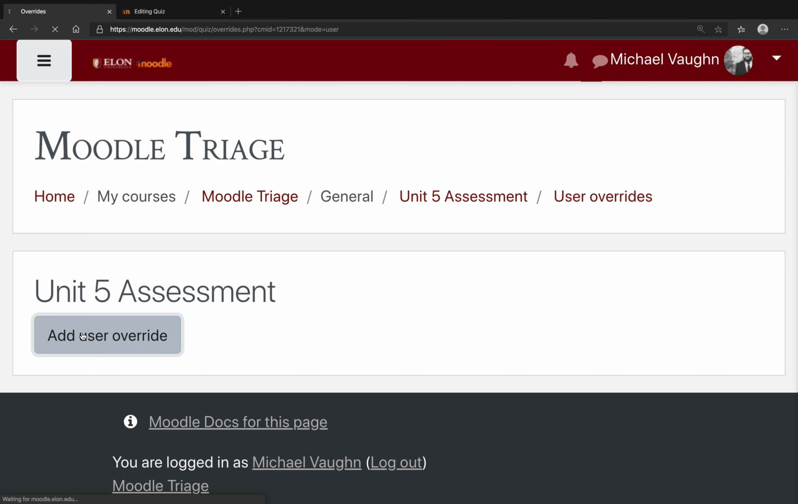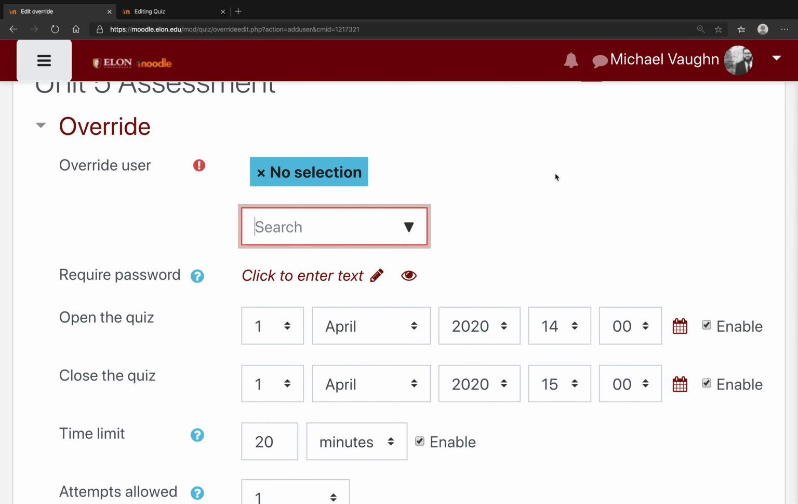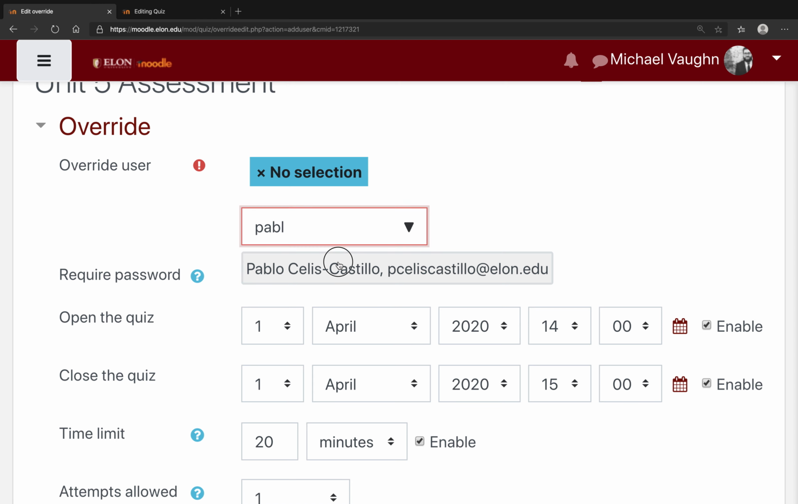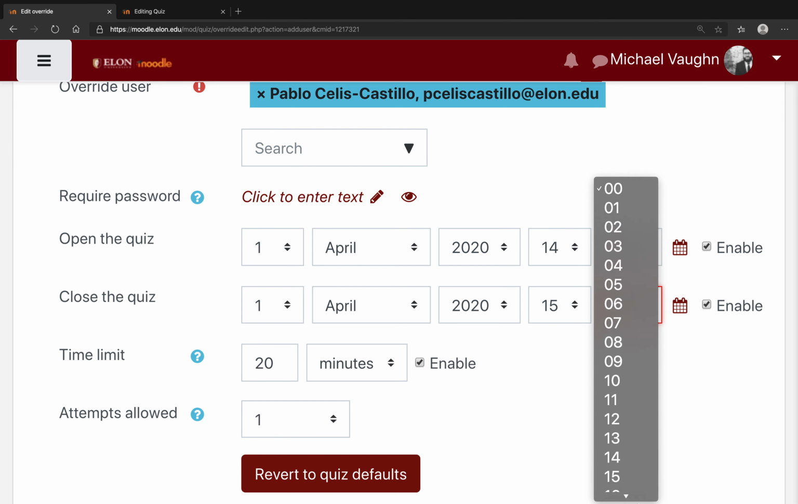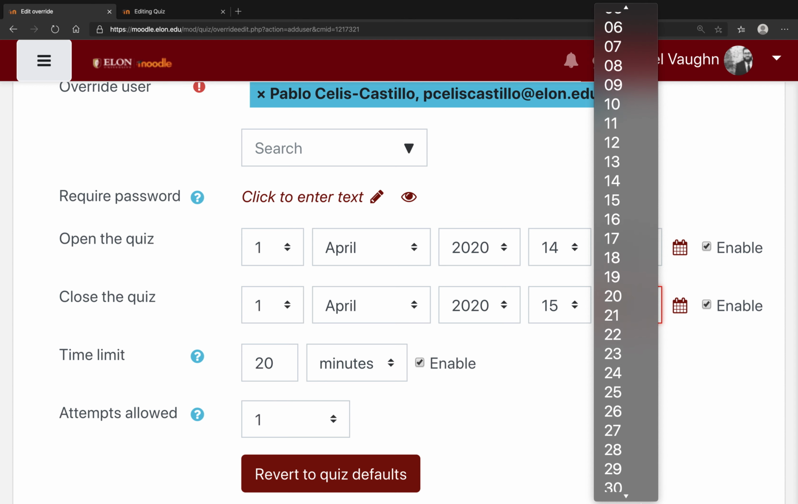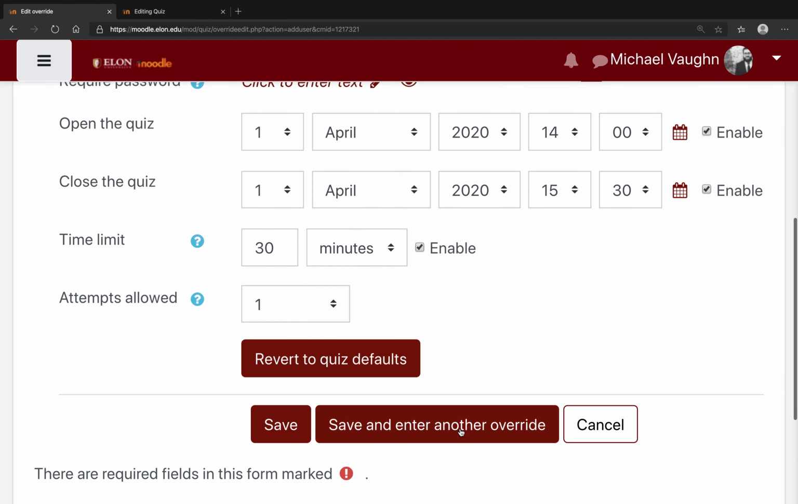So I'll click the Add User Override button, and on this screen I will search for a student in the class. You can also click the drop-down menu, and then I will set the open and close quiz times as well as the time limit to be a little different for my students. So in this case, we have time and a half. So I'll update these, and then I can scroll down and click Save.